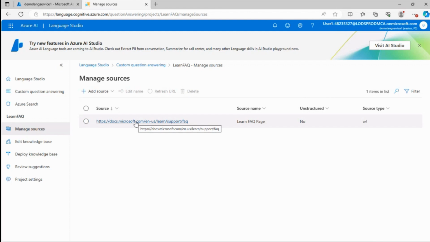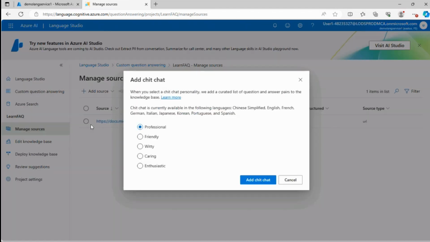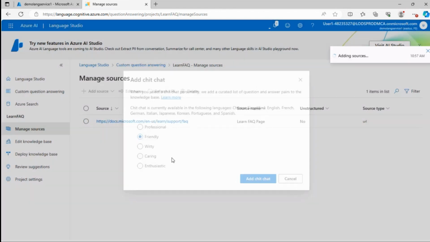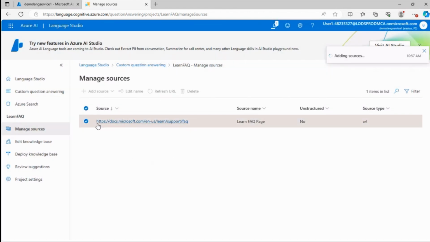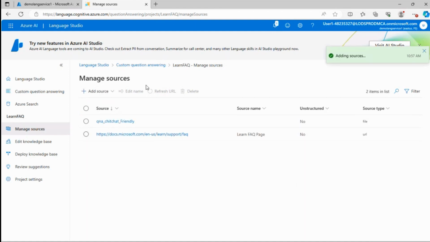Now, what we're going to do is we're going to add an additional source. So the additional source that we're going to add is going to be something referred to as chit chat. Now, chit chat just defines when the model responds to a question, how do you want the response to be formatted? Do you want it to be very professional sounding, friendly, witty, caring, whatever it may be. So let's go ahead and do friendly. We're going to make it a friendly response. So we've got the location where the data is going to be residing for the responses. And then with the chit chat, we define how we're going to respond. So there we go. So now you'll see both of those listed here.